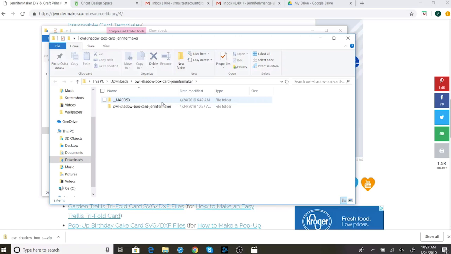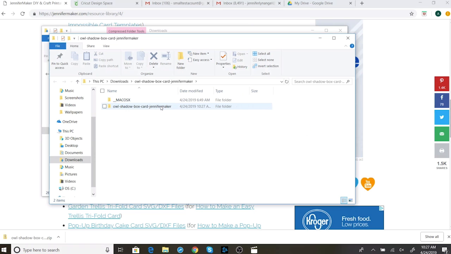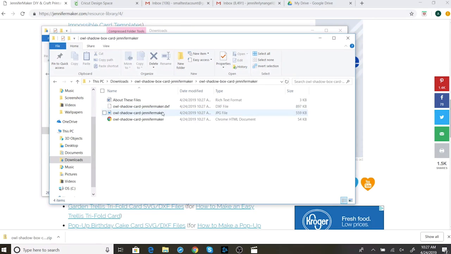Inside you may see something called Mac OS X. Just ignore that one. But there's also another folder in there with the same name as your download. Double-click that folder to open it and reveal its contents. Inside that folder you may see many files: text files, PNG files, DXF files, and SVG files. The SVG file is the one you want.